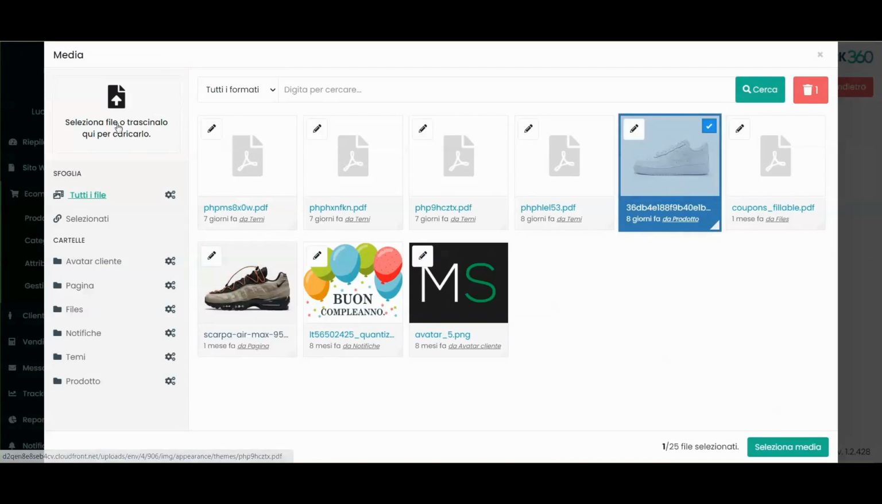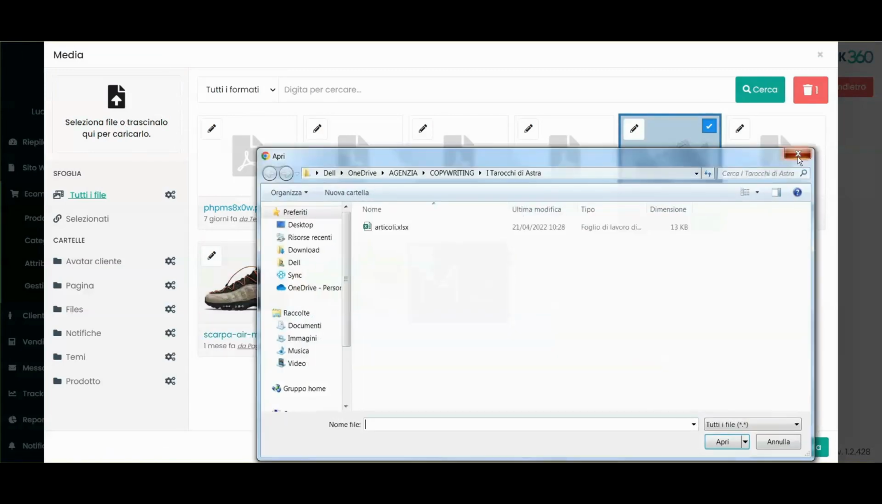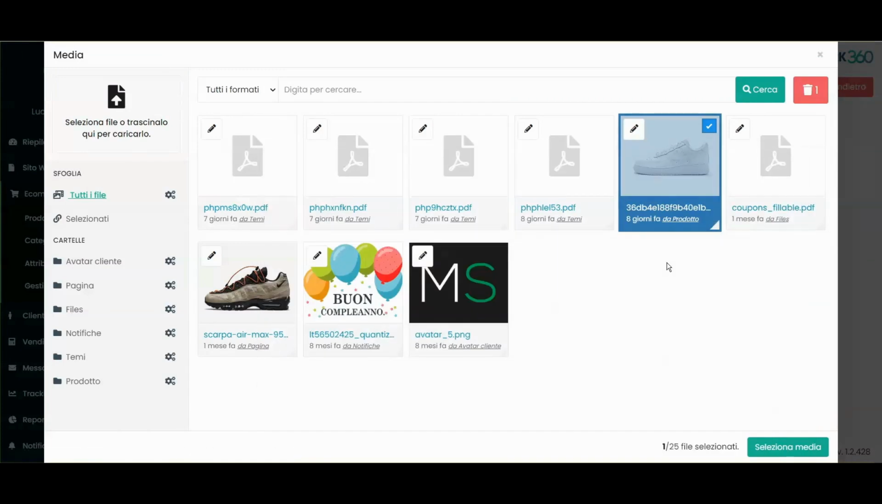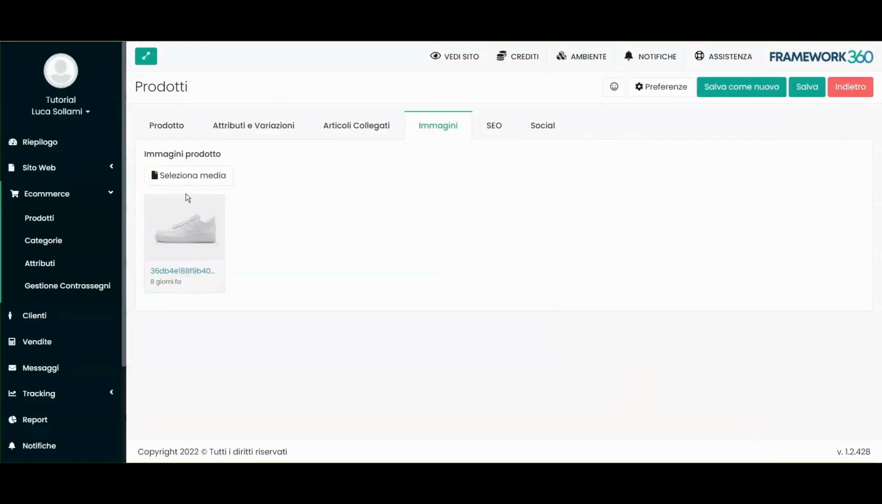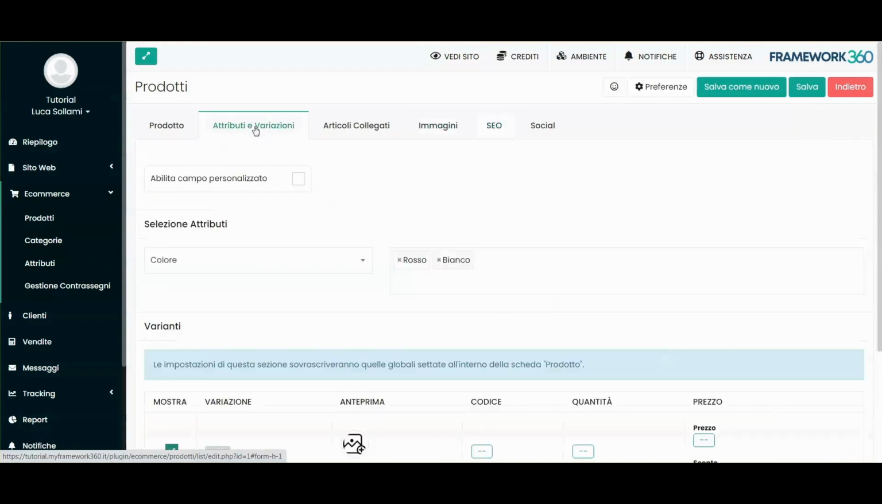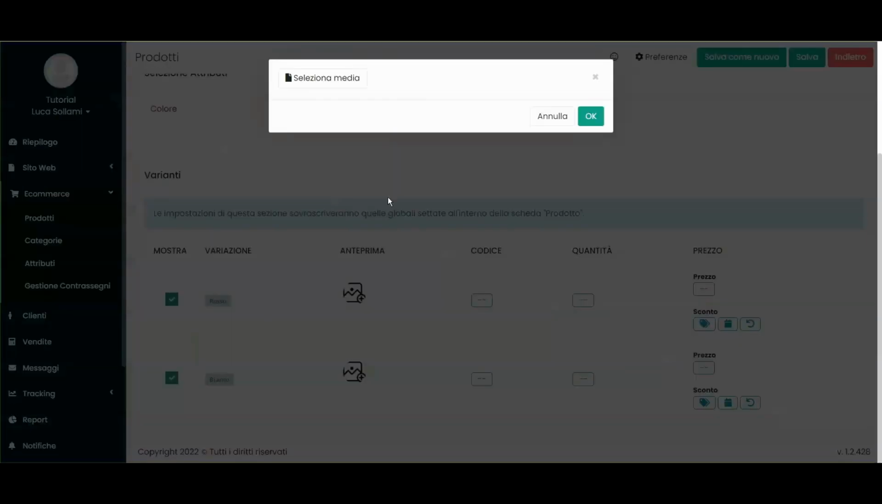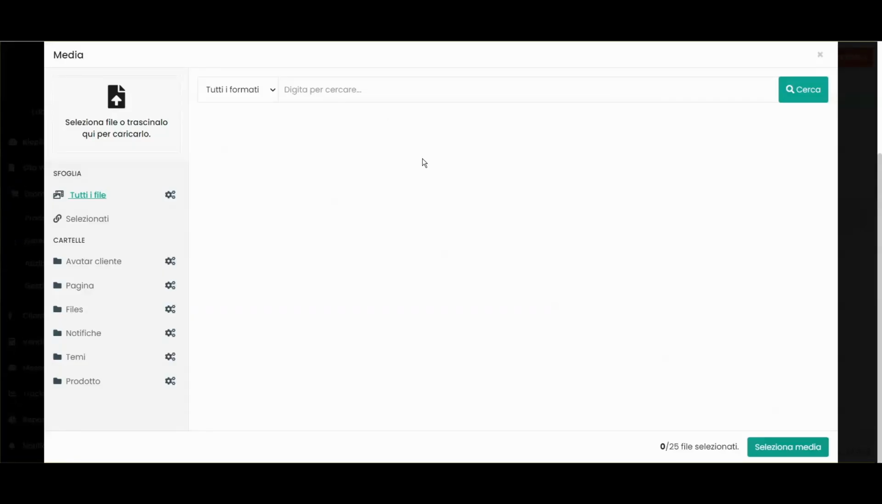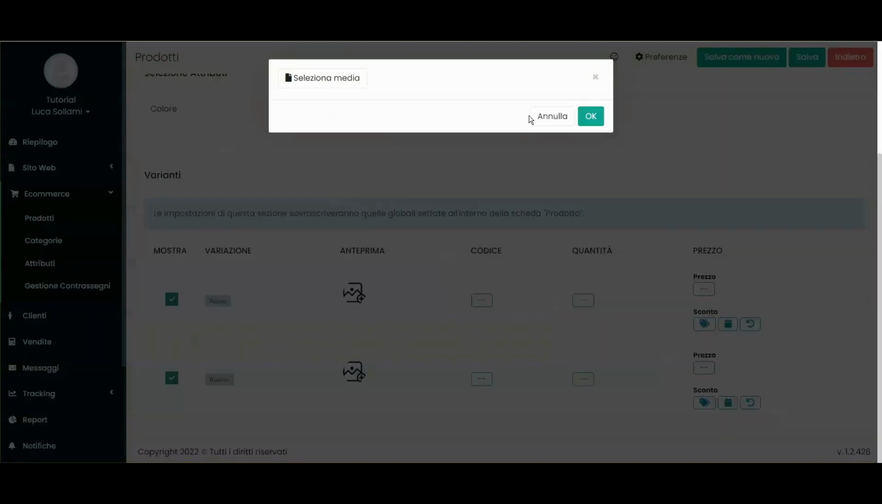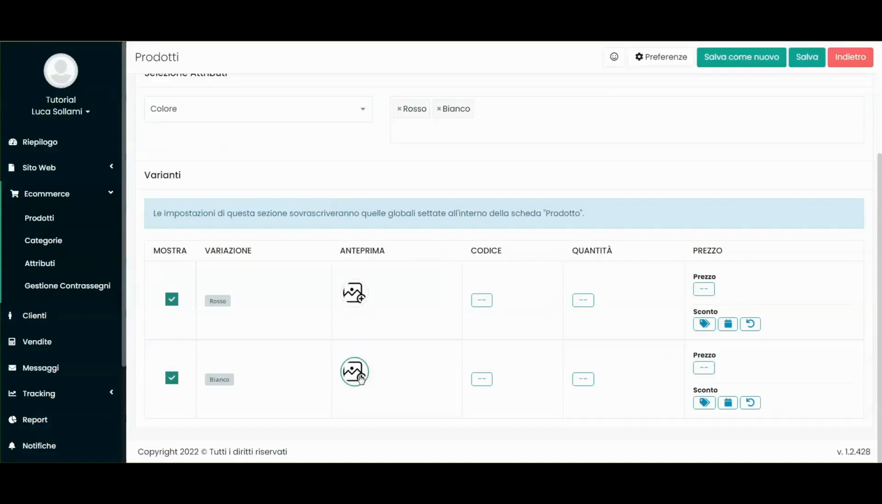In this case, we have already preloaded some images through this input, and we are selecting them. We can select more than one. In this case, I only have one, so we can go ahead and select it. Air Force. In this case, white. As we saw earlier, if we want to change the preview image based on the color chosen by the customer, we just need to click here and select the image, then upload the image of the Air Force, in this case, red or white, like the one we have already uploaded.